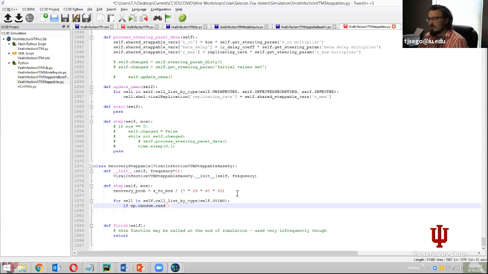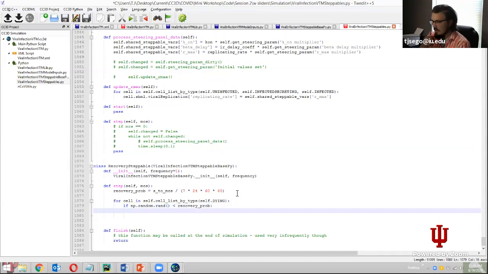So this is our random number, and we'll say that if our random number is less than recovery_prob, our recovery probability, let's finish the conditional statement with a colon and then hit return. It should add a new level of indentation. So in the case that the random number is less than the recovery probability, recovery occurs.